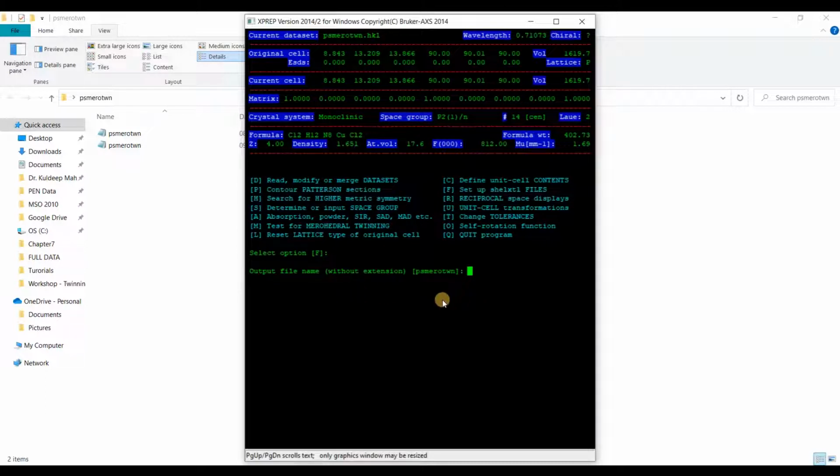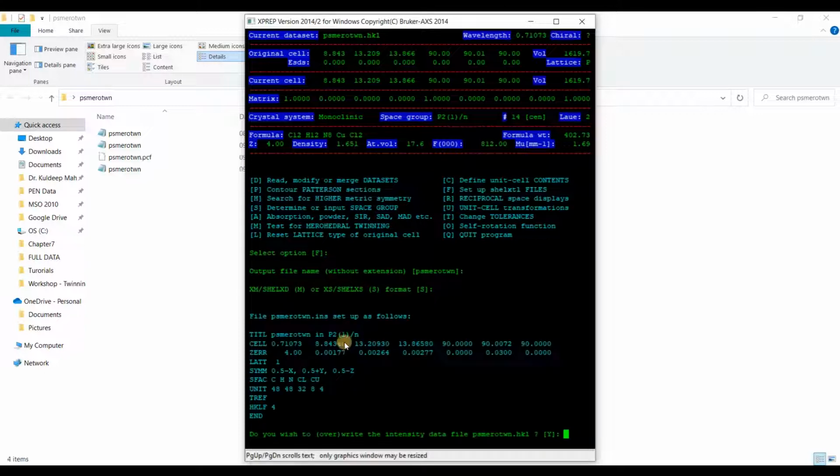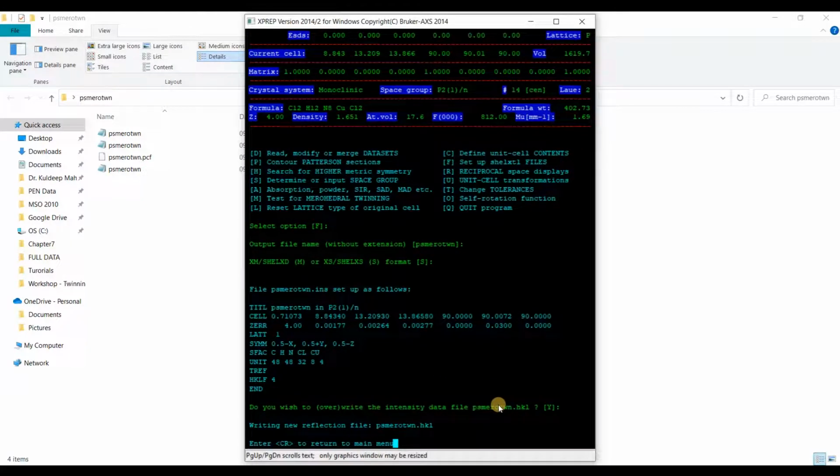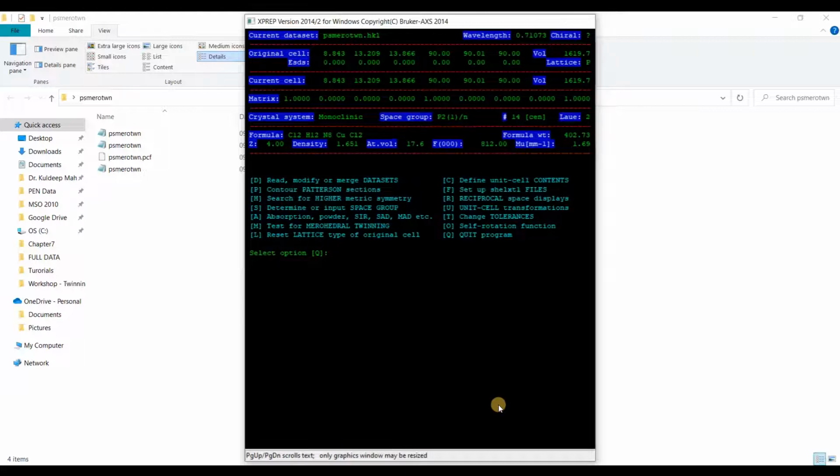I will keep the same name and press enter, and now it will generate the .ins file, the cell parameters like this, and lattice 1, maybe P lattice. Okay, so it has generated the .ins file, and we already have the .html file. So press enter and enter, and finally quit the program.